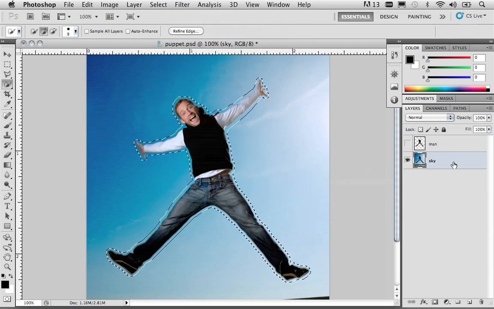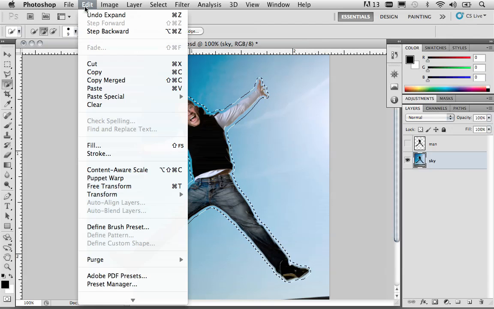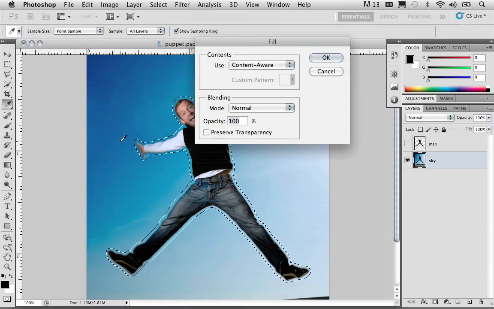At this point, again with the Sky layer selected, we can fill this selection with the content of the sky. If you've watched the previous movies in this title, you're aware that there's something called Content-Aware Fill, and that's exactly what we're going to use to fill this area with the sky. So let's come up to the Edit menu again, and we're going to go ahead and choose Fill. When you choose Fill, it's going to open up the Fill dialog box.